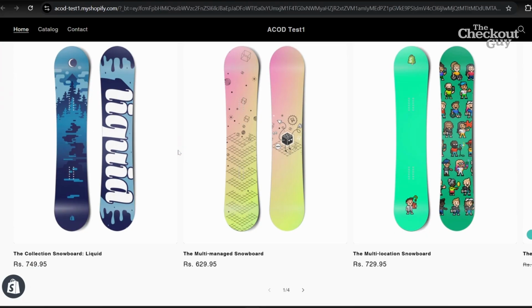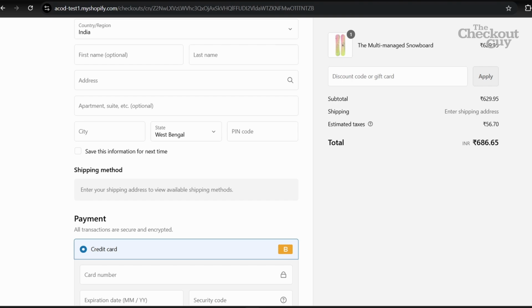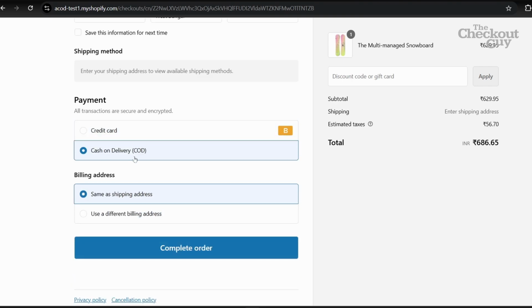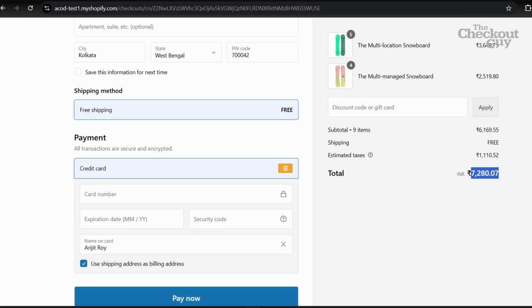So let's check it on the online store. I select a product below 5000 rupees. Then you can see the cash on delivery option is available. But if I choose a product above 5000 rupees, you can see the cash on delivery option is unavailable. So in this way, you can do this very easily.